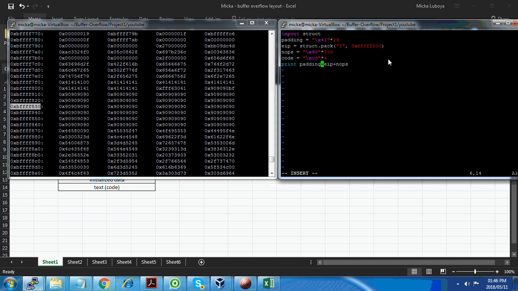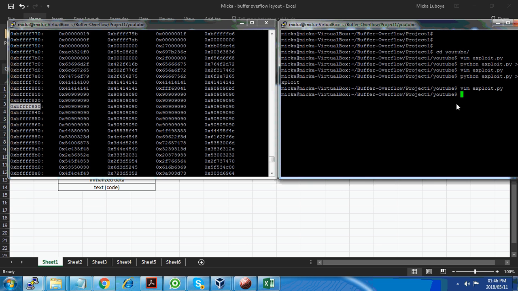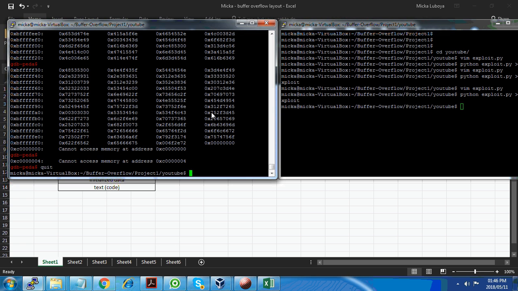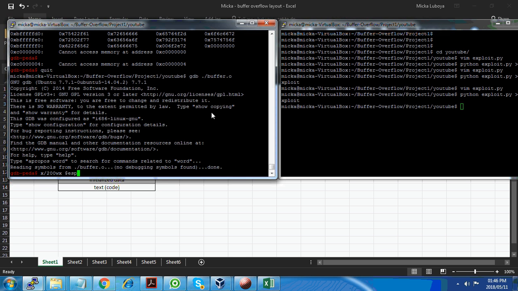So we do that, and then we say no ops plus the code. So this will do padding. It will set my return address to this, and then it will obviously still have the no operation there. And then we've got the code that we want to execute. So we save that, we send it here, and we can restart from scratch.